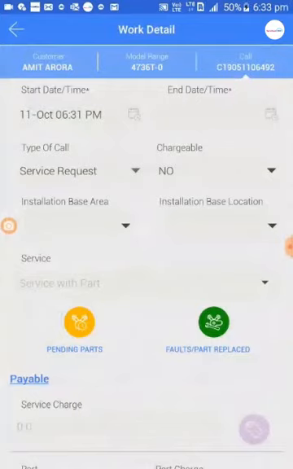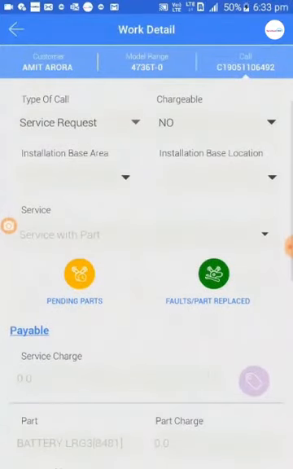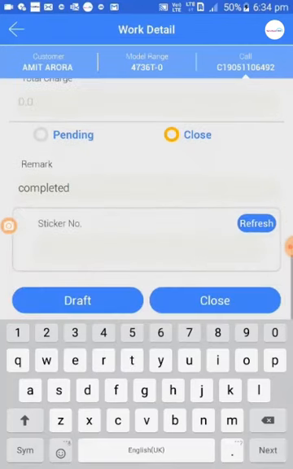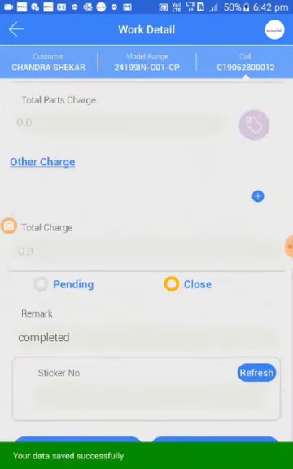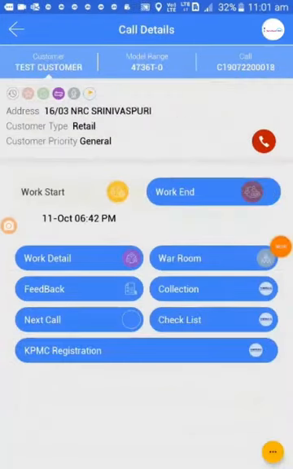So being a technician, I have replaced the part and now it's time for the call closure, and I'll directly select the close option, specify my remarks and close the call. Once the call is closed, the engineer needs to capture the customer feedback. So here is the icon.